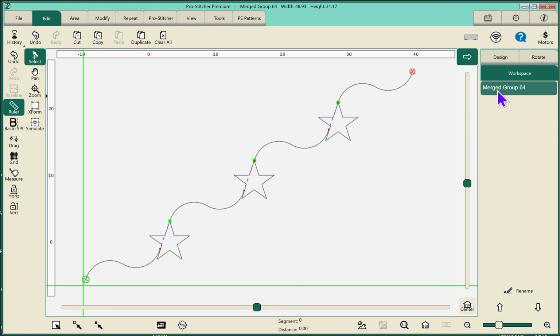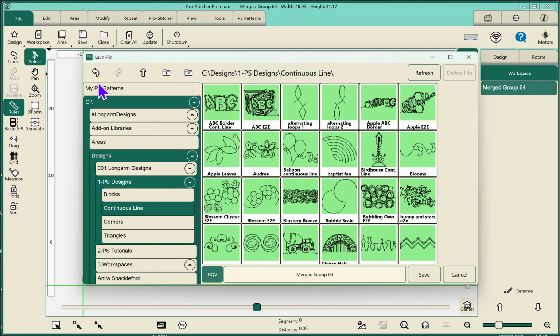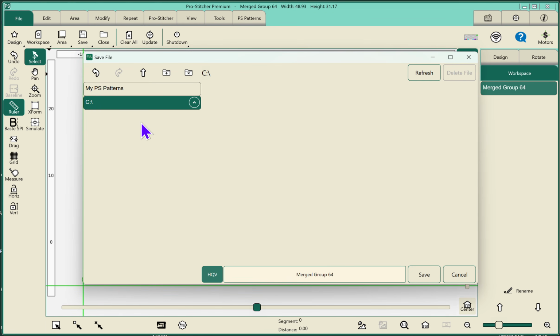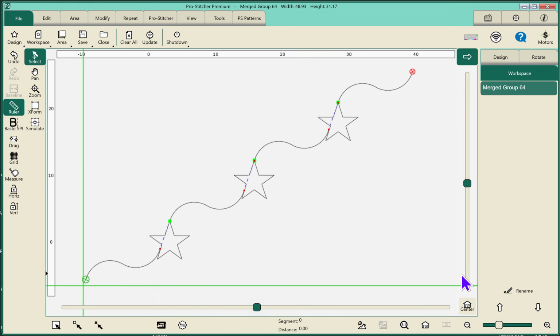It gives us a permanent merged group with those jumps, and then we can do a file, save, selected, and then we'd want to save it to our D drive, which I don't have a flash drive plugged in. So there would be a D drive down here. I would select my D drive, which is my flash drive, and I would call it whatever I wanted to call it. Diagonal wave and star design. And then I would save it. I'm going to cancel because I don't have my flash drive in.